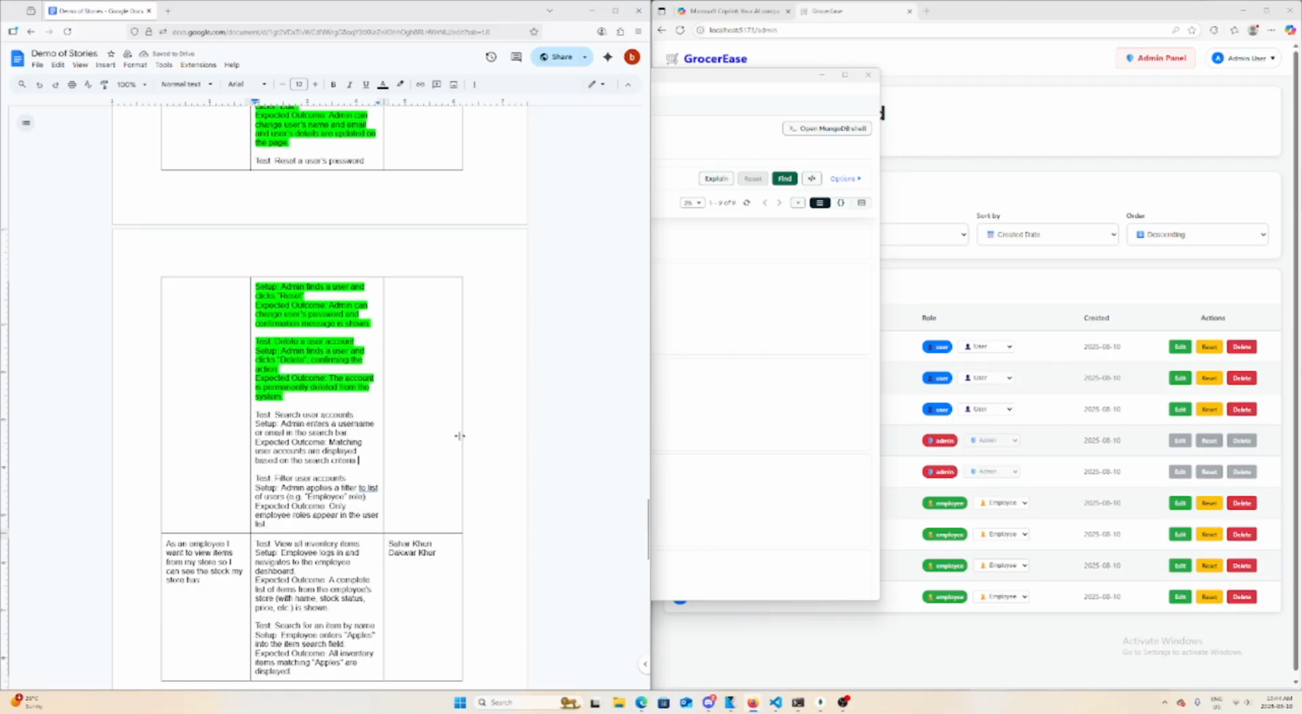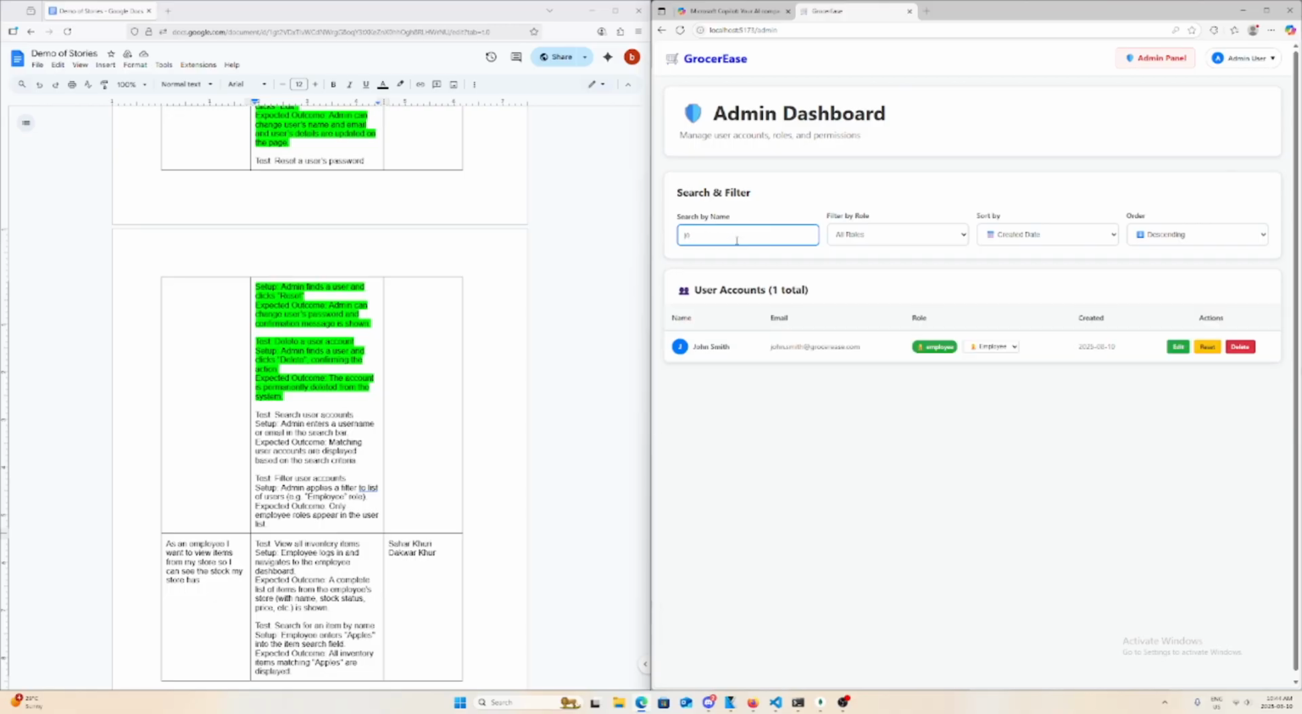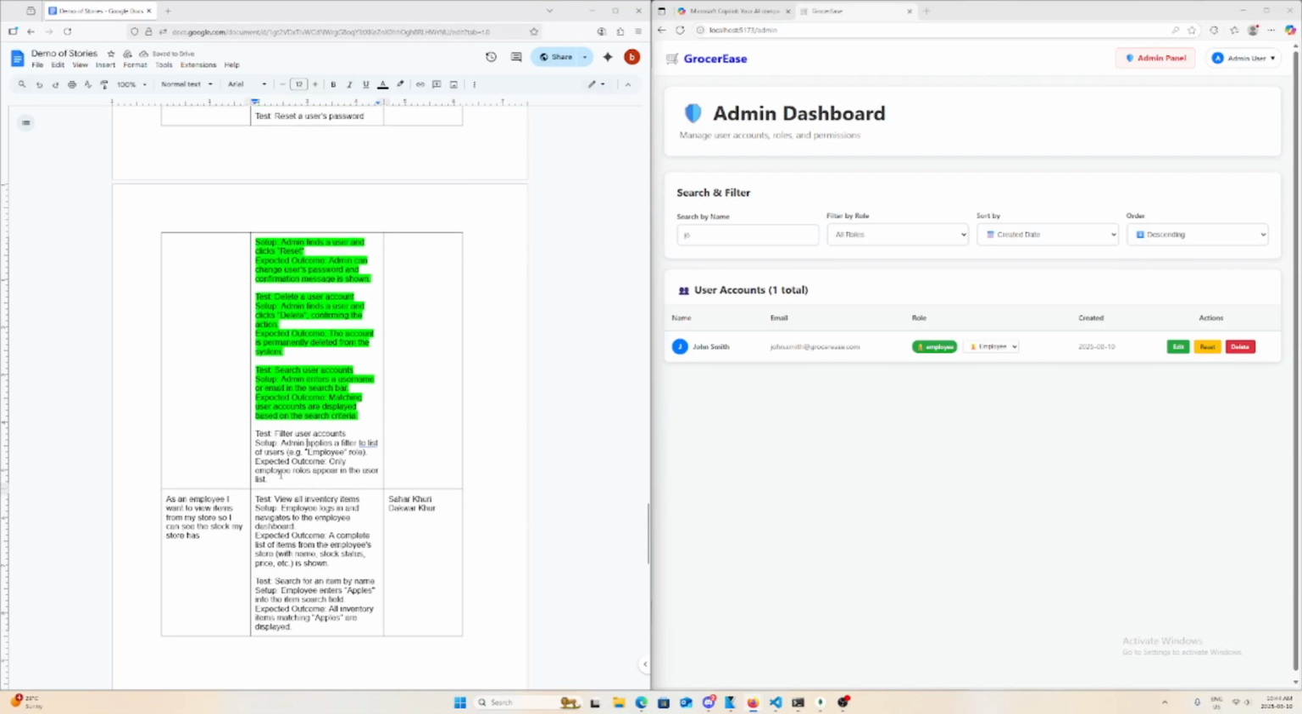Search user accounts. Setup: admin enters the username or email in the search bar. Expected outcome: matching users are displayed based on search criteria. Type in John. Oh, forgot there's an H in it. John Smith. Filters correctly. No data was edited. It works.